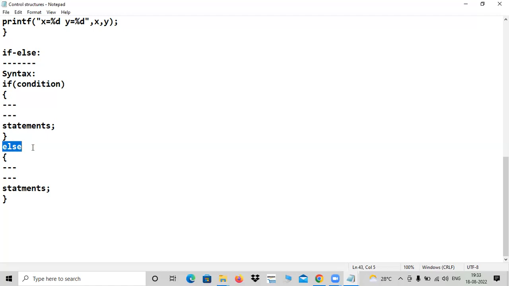In the else path, there is no condition. Blindly, it will execute this. So when the if condition is failing, the else path will be executed. If the condition is true, whichever code is given inside the if block will be executed. If the condition is false, whatever code is given inside else will be executed. That is the difference.